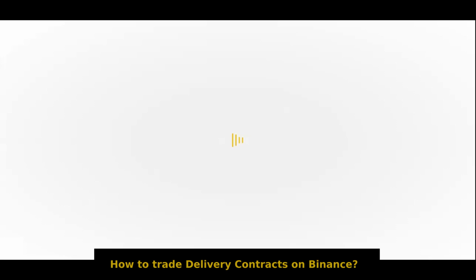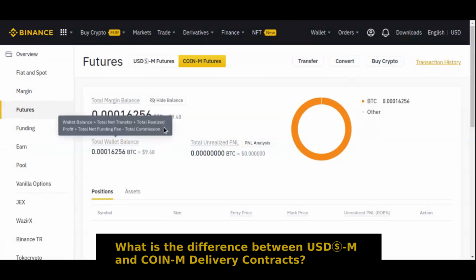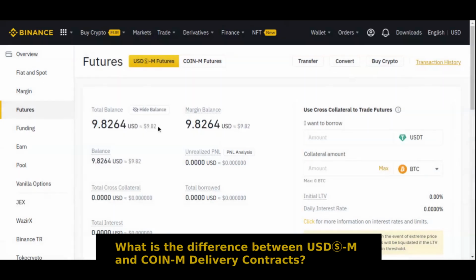So the next thing we're going to talk about is the difference between USD margin and coin margin delivery contract. In this case, we can check it in the wallet. As we can see, the USD margin is nominated in USDT, while the coin margin futures, in this case, is nominated in the currency. It can be BTC or Ethereum. In both, you can choose between margin isolated or margin cross. So that's the main difference.